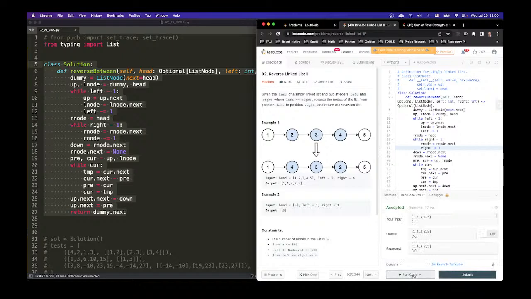Okay, seems to be right. That's already the edge case. Well, actually, it's not the edge case. Here is how we do the edge case. 1 to 5. 1 to 1. 5 to 5. I think that covers all the edge cases.